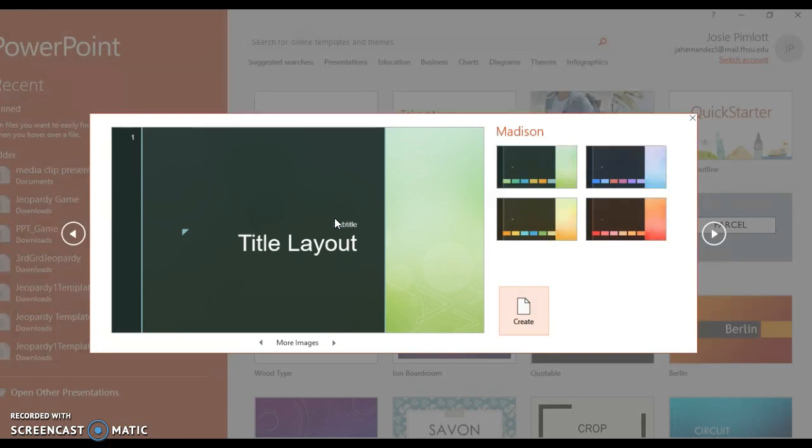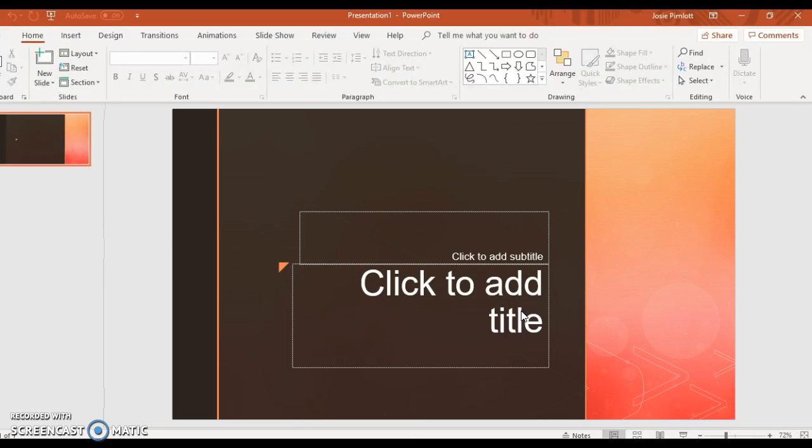You can do different colors, different themes. That's one. You can do, like I said, a different color. I kind of like this one, so we're going to go ahead and go with that one. Create. Click on Create.